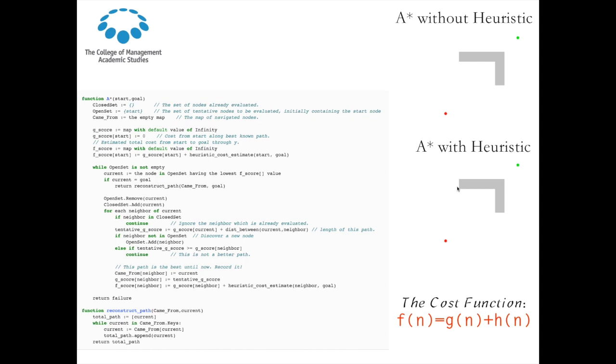For the algorithm to find the actual shortest path, the heuristic function must be admissible, meaning that it never overestimates the actual cost to get to the nearest goal node. The heuristic function is problem specific and must be provided by the user of the algorithm. Here we can see two different kinds of A-star algorithm, one with a heuristic and one without a heuristic. You can see the difference between them.